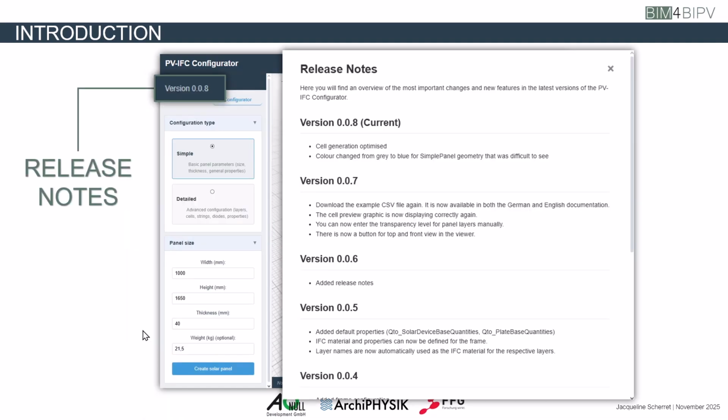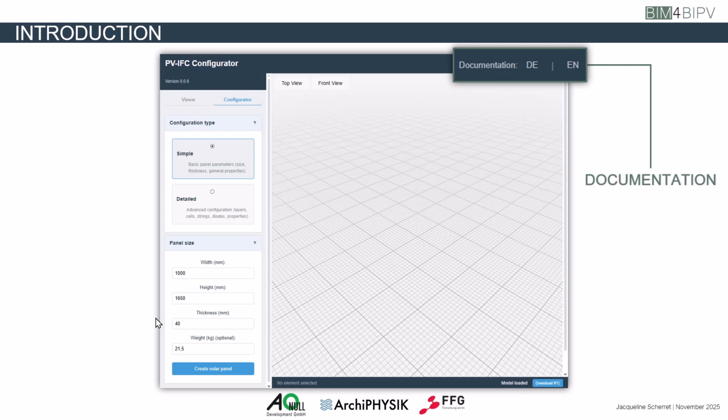The current version is shown in the header. Clicking on it allows you to view the release notes and track new features. We also provide the documentation in both German and English in the header on the right, where you can also find the link to the other videos I mentioned at the beginning.